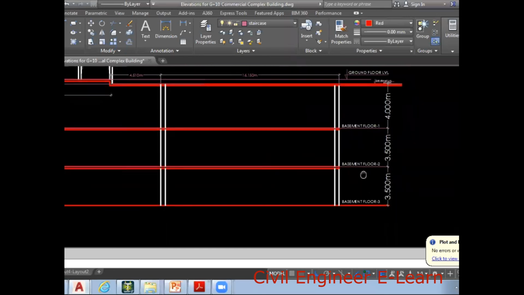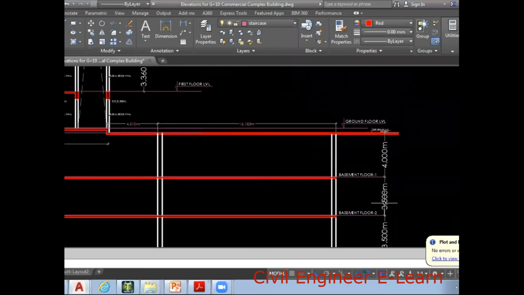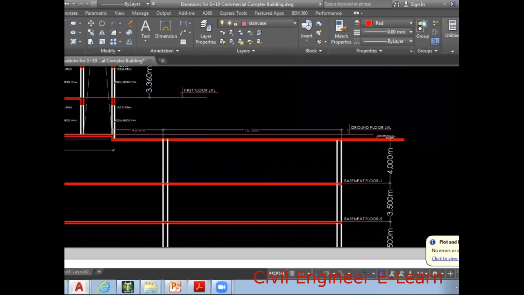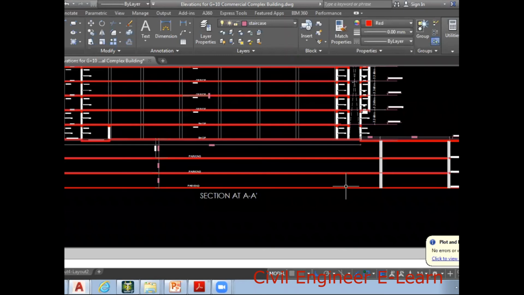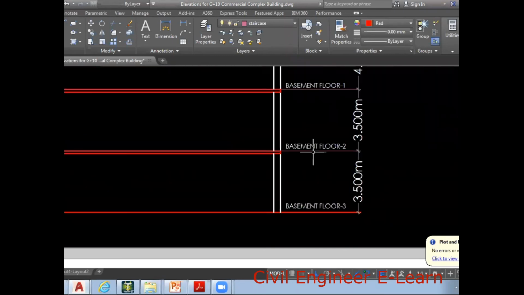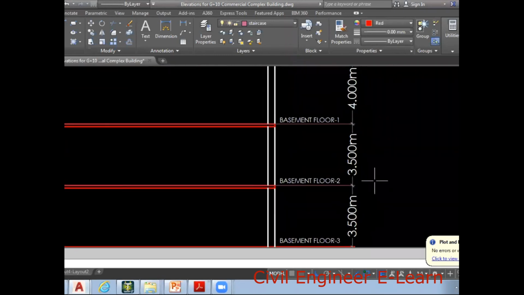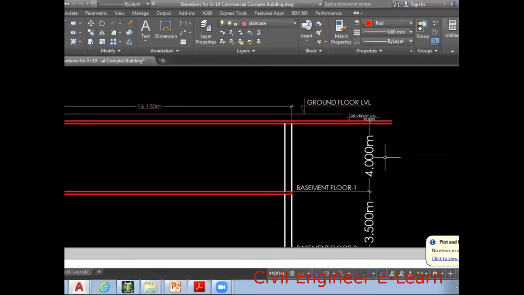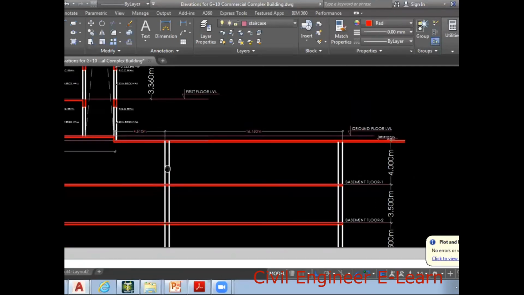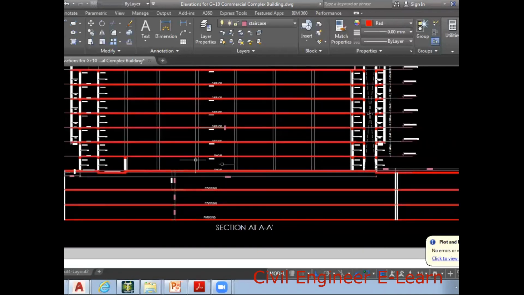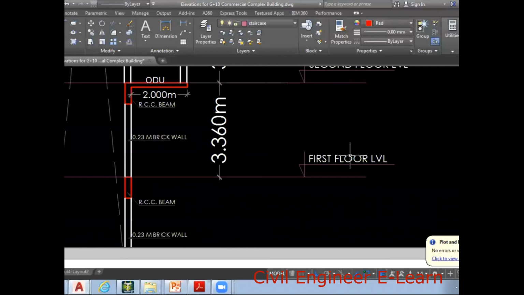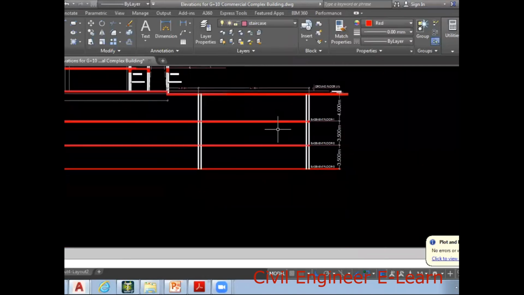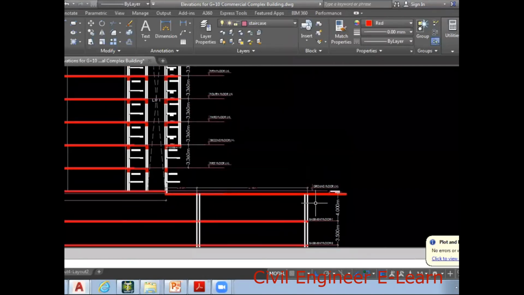And these three are basement level 3, basement level 2, basement level 1, and this is the ground floor. The heights of these floors are also given very clearly. So this basement floor is 3.5 meters, this is 3.5 meters, and the first basement floor is 4 meters, right? And this is the ground floor, and now you can just see all of this information like this. This is the first floor level, right? So this is basement 3, 2, 1. This is the ground level. Here we are at the ground level.